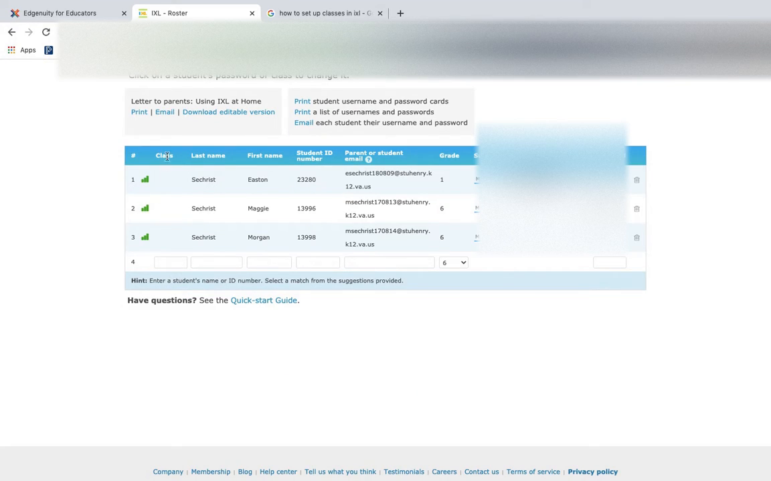As you can see, they don't have classes there because I deleted those other ones. So all I have to do to add Easton to a class is to click on class, and he's going to be in my block 1. And I'm going to save that. Maggie's going to be in my block 2 and save it. And you can put 25, 30 students, whatever you're blessed with in your class. And we're going to go from there.